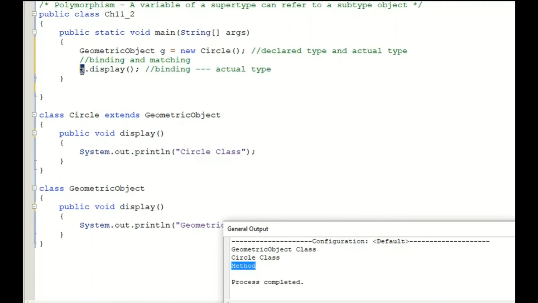So for g, what is the actual type? Circle. So this method call will be matched to this display method in the circle class. Let's see how it works. Let me try to compile and execute.